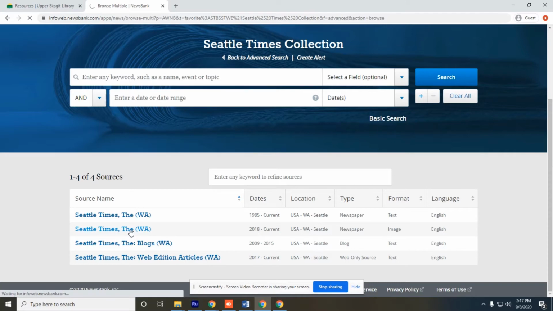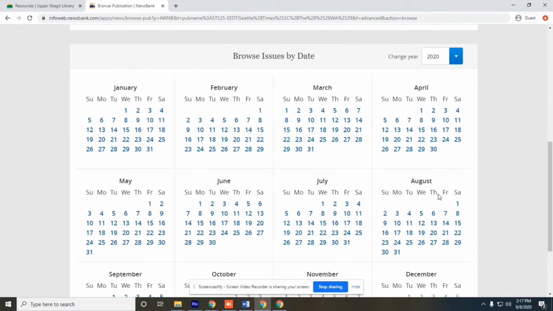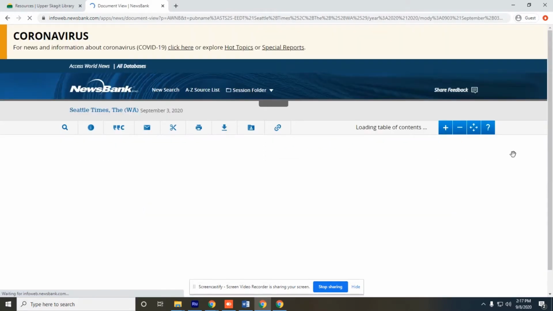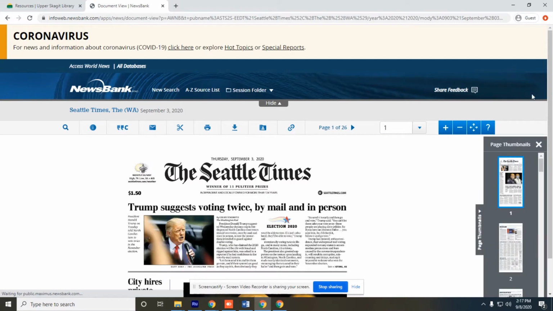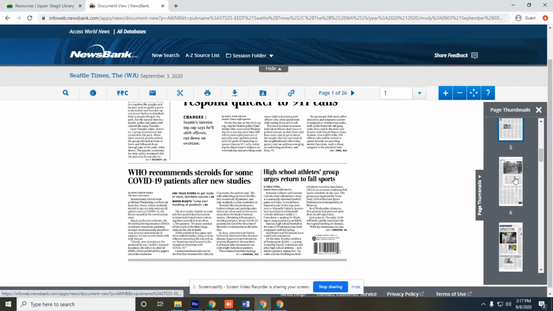So if I click on the Seattle Times here, wait for it to load, it'll bring you to this calendar view. And anything that's highlighted blue means that it has something available. So let's take a look at September 3rd. And here's the Seattle Times from September 3rd. And we have 26 pages of it.